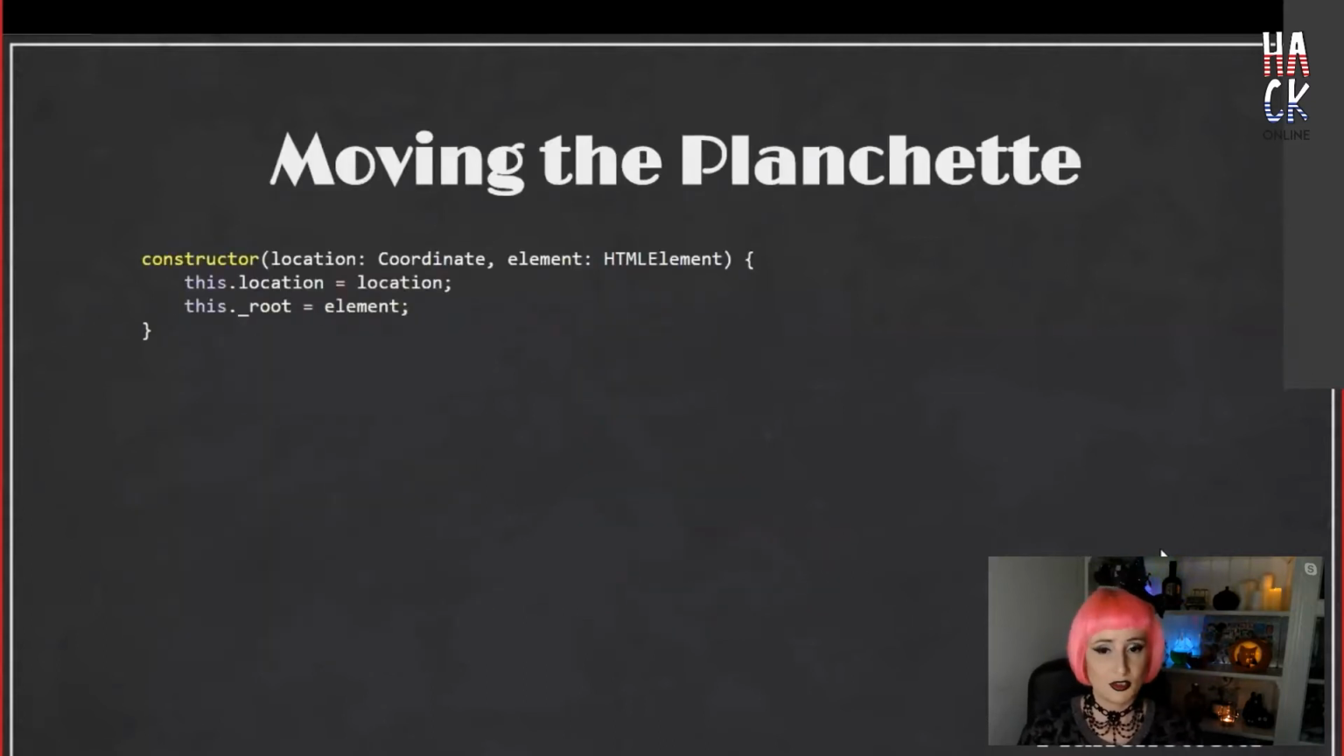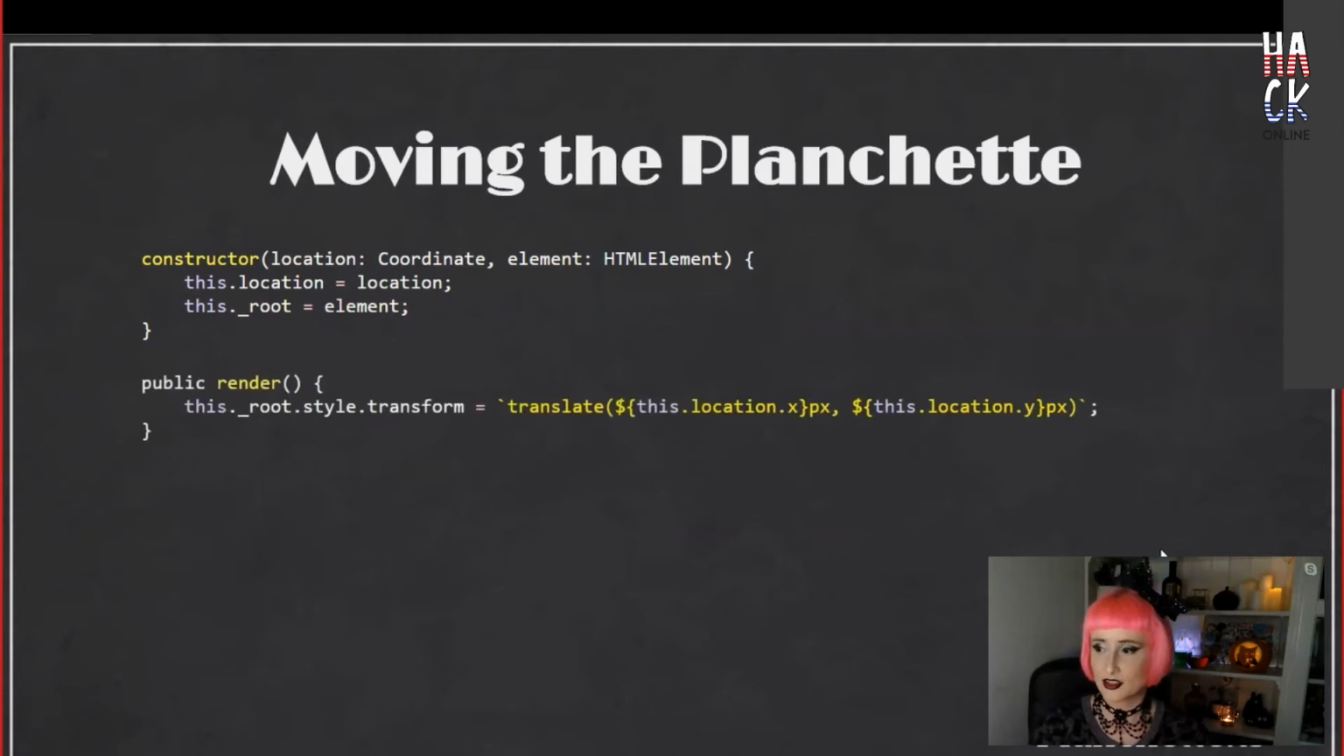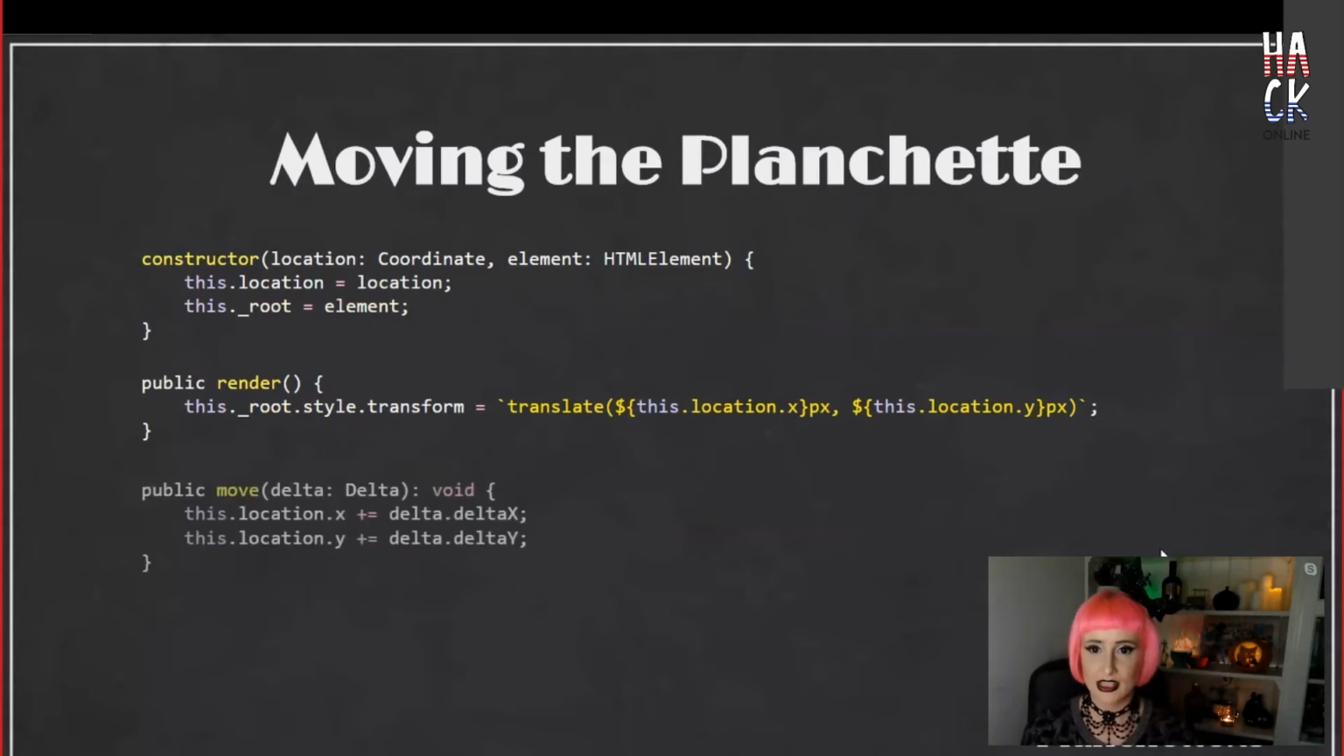So, in order to move the planchette, first we're going to create a class within planchette.ts, which is going to have render, move, and center methods. So the render method is going to look like this, and all it's going to do is set the translate values of the planchette. Then we have the move function, which is going to update every time we receive those messages on our Ouijably channel.